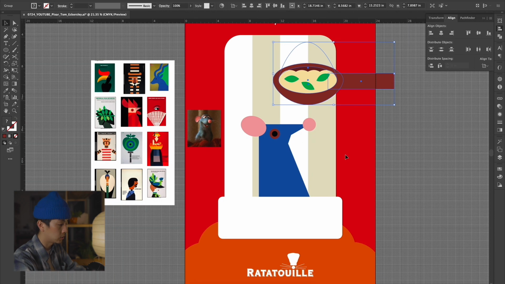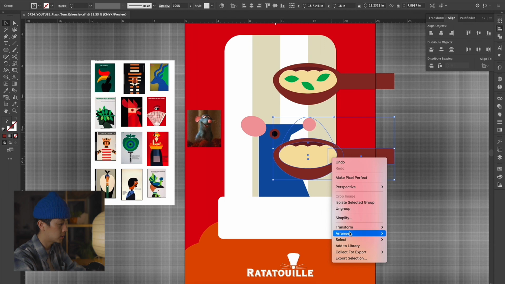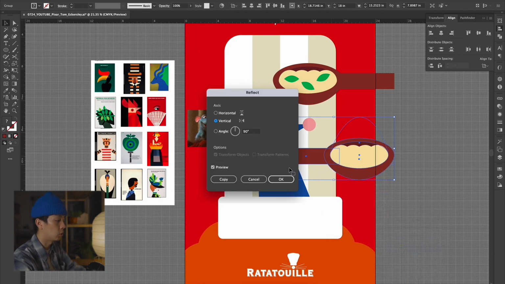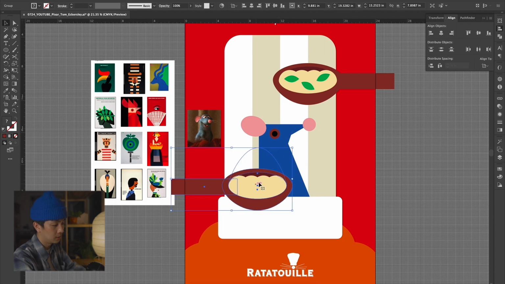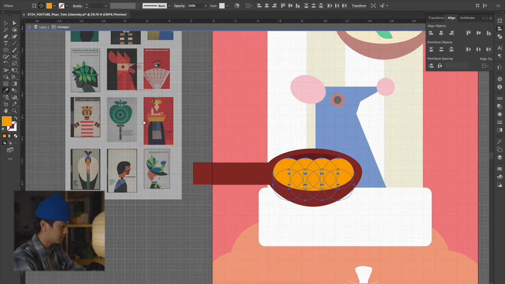Cool. And we're going to duplicate that spoon, just create another set towards the bottom to fill in the overall poster space. And let's change the color of what that mystery soup is.